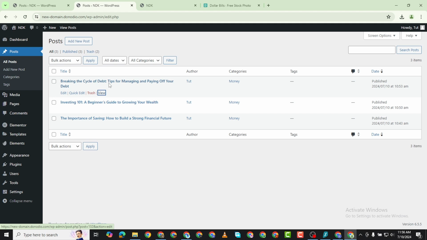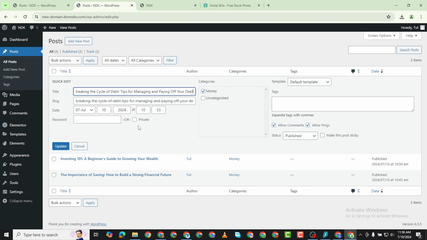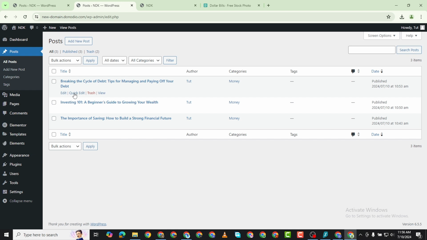What I want to do for each blog post is something very, very important, which is to click on quick edit. And you see here, we have all of these. Now I'll click on edit. Actually, I'll edit it fully. Let me reload this. We cannot do that using quick edit. Let me just edit this.